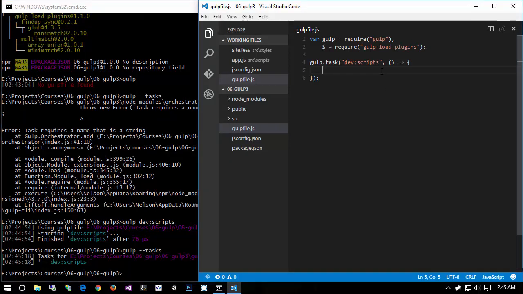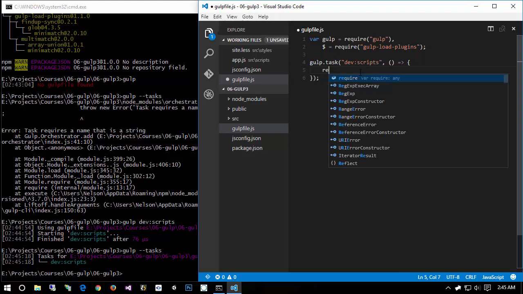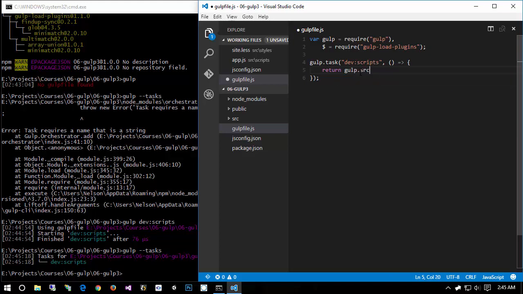We can go ahead and look at tasks and see our dev-scripts. So inside dev-scripts, we're just going to continue as normal. Again, really the difference is how we define tasks. It's not what goes in the tasks. So for example, I can go ahead and say return gulp.src, src scripts, then we pass in a glob, just like what we did before, and then we can pipe onto $.babel, and then we can pipe to gulp.dest, passing in our directory, which will be public assets.